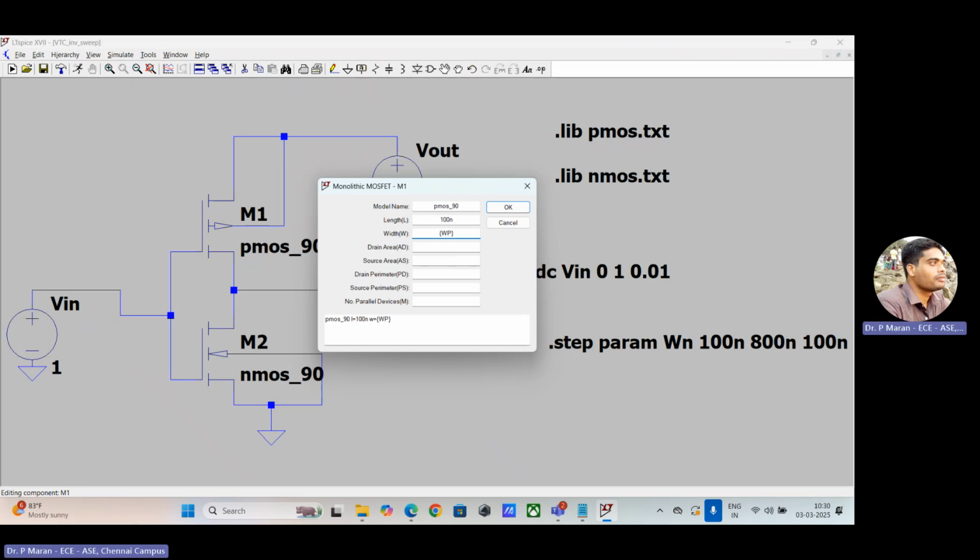In the width of the transistor, I am typing a variable within curly braces, which means that it is a variable now. Now I have to change that variable so that it can follow many different values. I have to keep on changing it and check whether it is working fine or not.